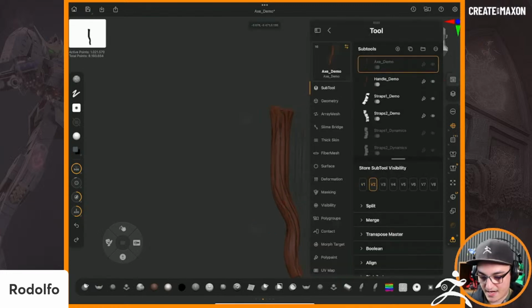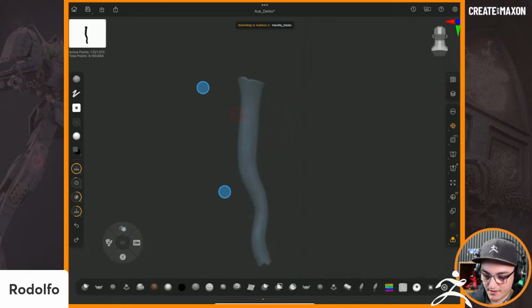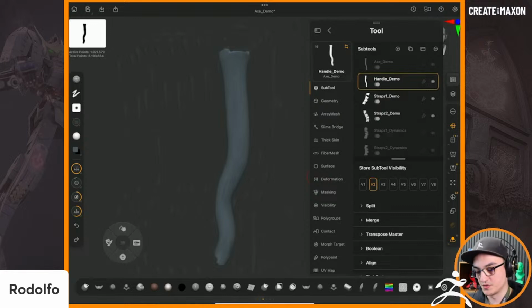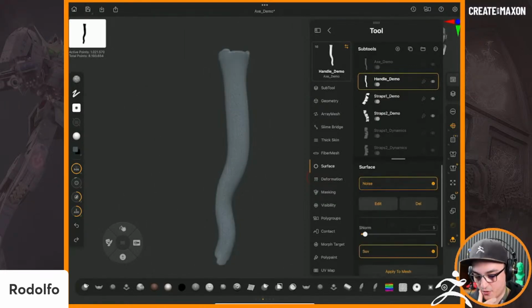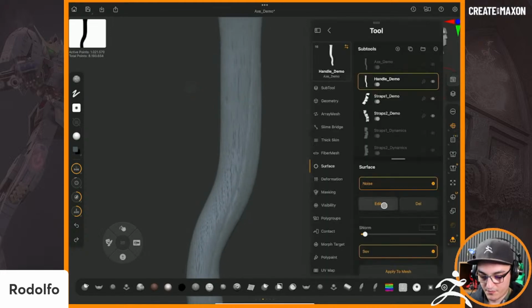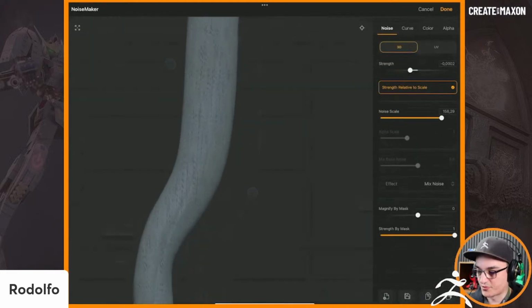So if I go back to this, let me just turn off the polypaint. What I want to do is start sculpting that. And also I could use surface noise. If I go to my surface menu, let's create a noise here to create that wood grain. Probably not as stylized as I want, but it's still a pretty good starting point.